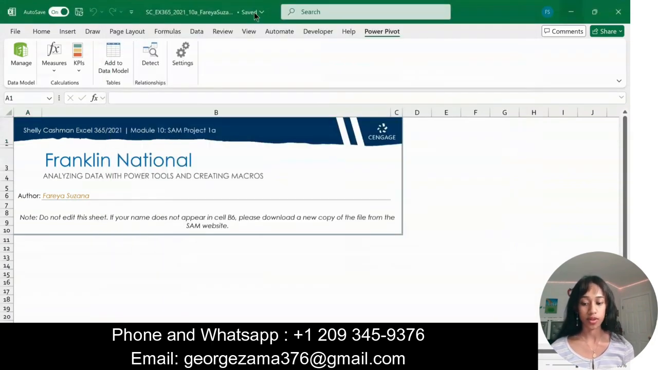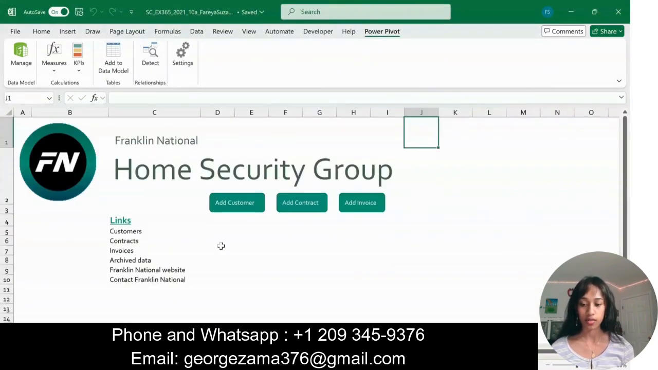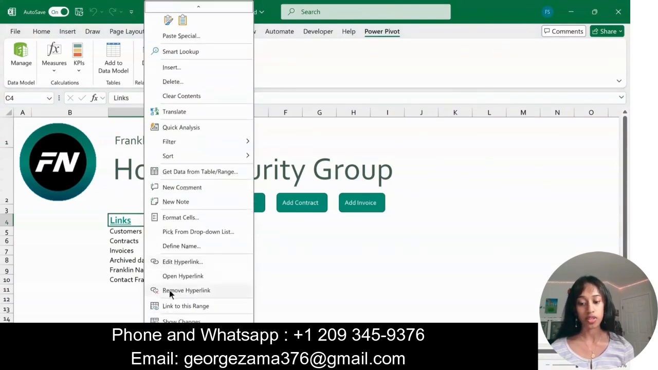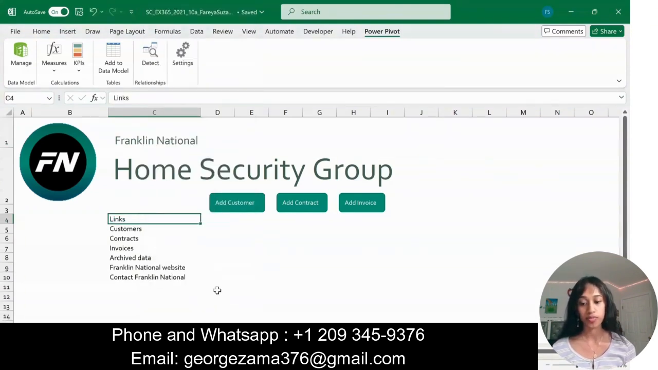For our first step, we're going to go to Homepage, and right here where it says Link, don't click on the link, but click on the cell C4, and then right-click. We're going to get rid of this link. Scroll down, it says Remove Hyperlink, and then press on that.